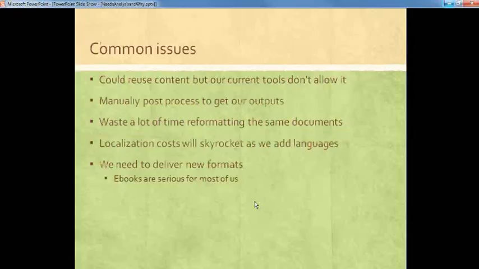All right, some common issues I see, things that my clients come to me and say, please help us. We think we're broken, but we don't know why, which is about as specific as clients will come to me. They're pretty sure that they could be reusing content, but the current tools don't allow it. So if you're using Word and you think you could be reusing content, it is technically possible to do it in Word, but the overhead is about 50%.